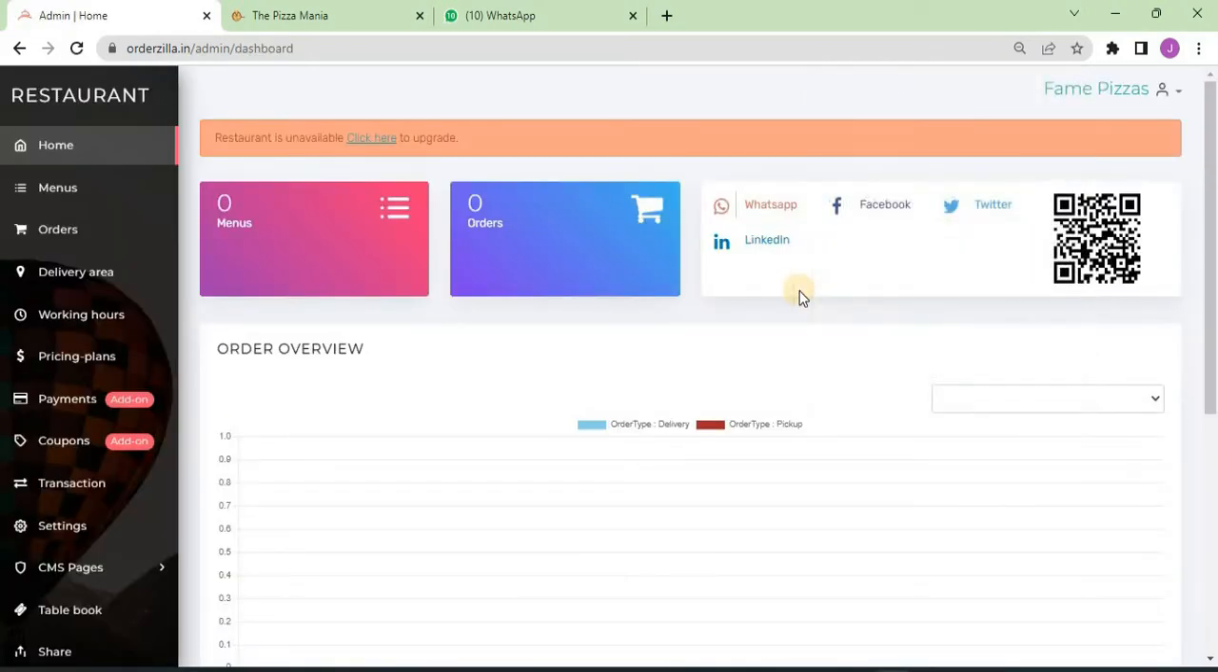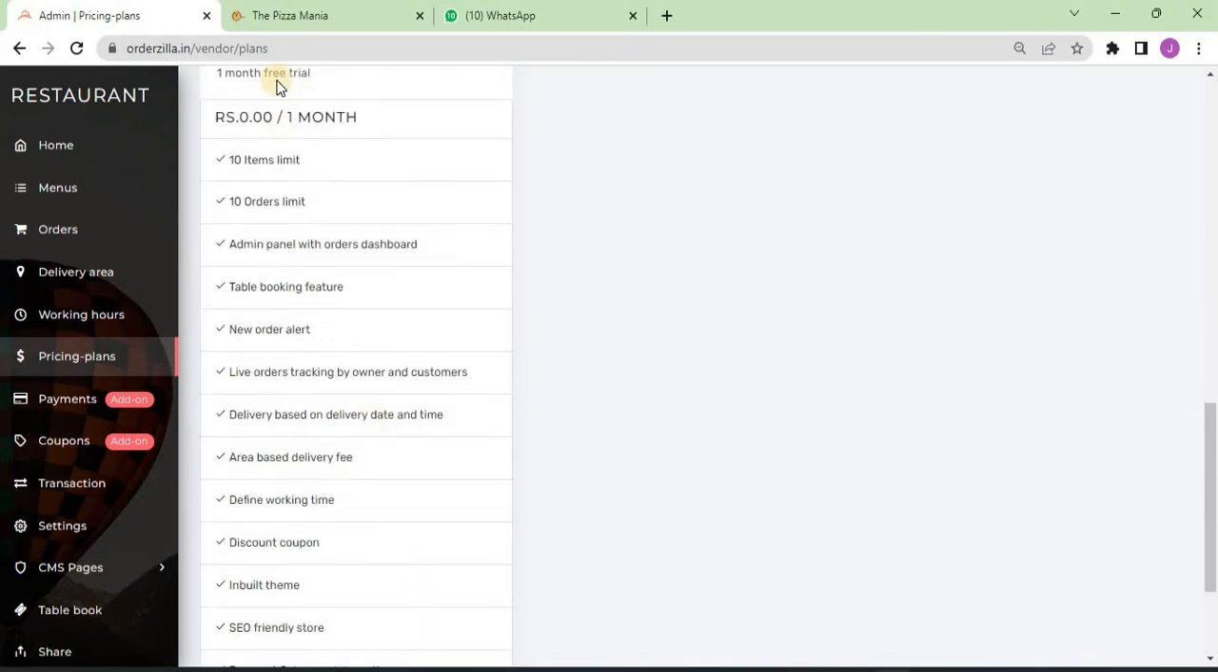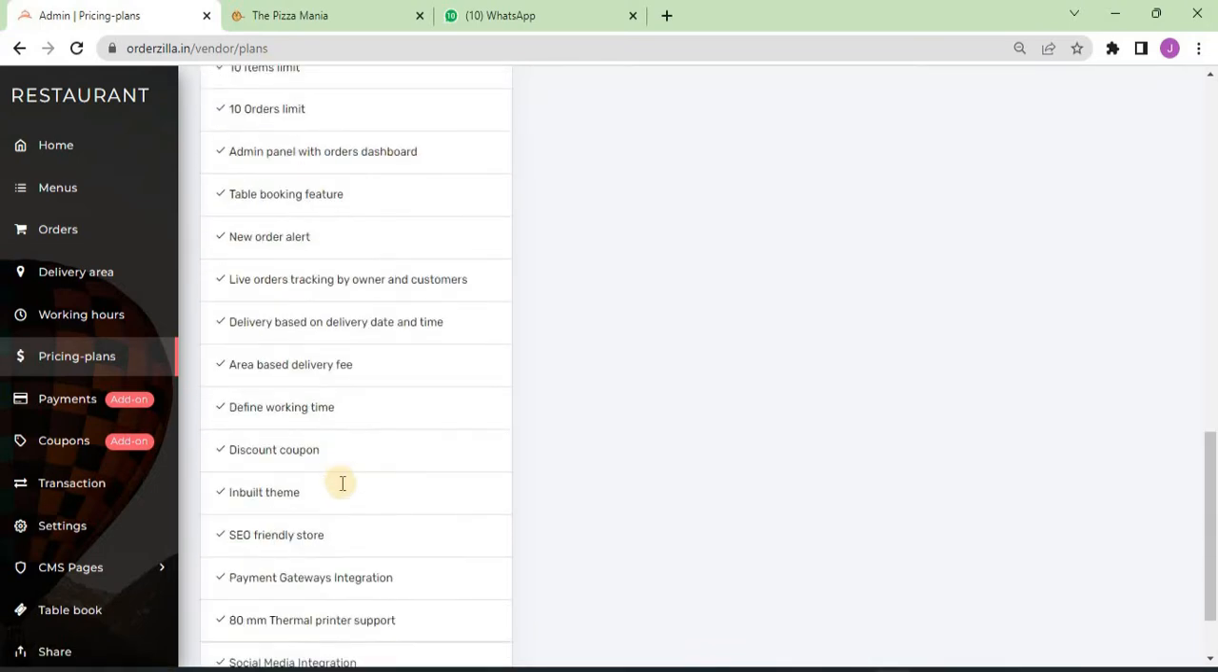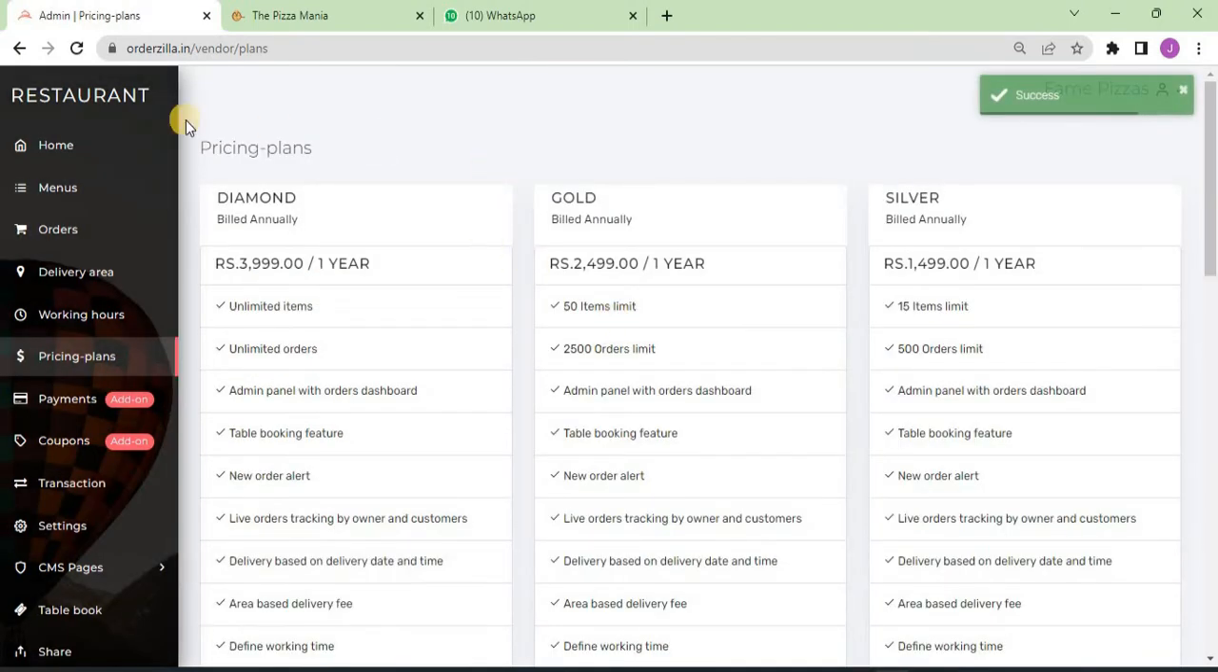Now, you will log into your Orders Zilla admin panel and you will see the view like this. If you see a message like this, that the restaurant is unavailable, it means you do not have any active subscription plan. In that case, you can either sign up for a 30 days trial or you can buy a paid subscription plan. You can also get in touch with your sales consultant to activate the plan for you.